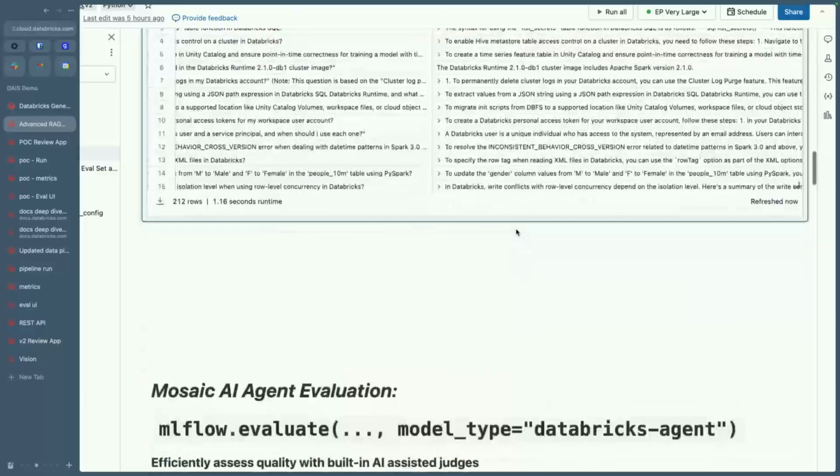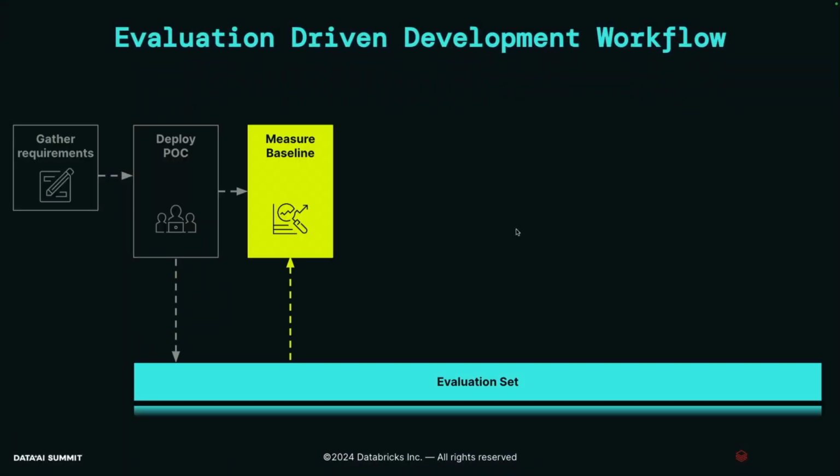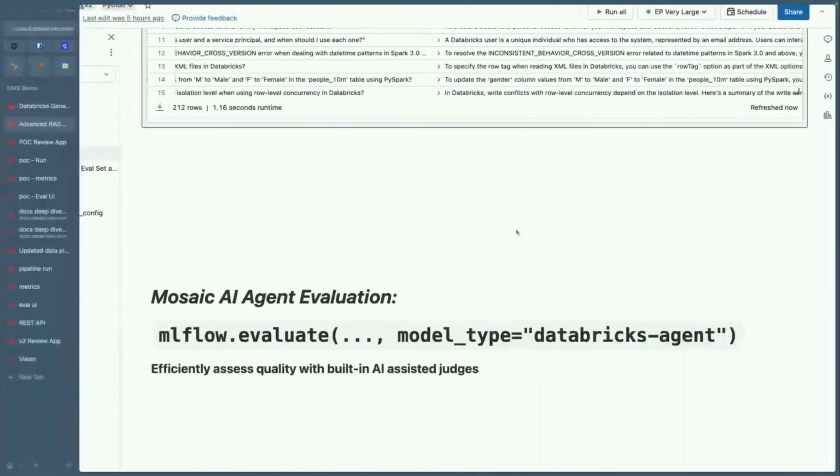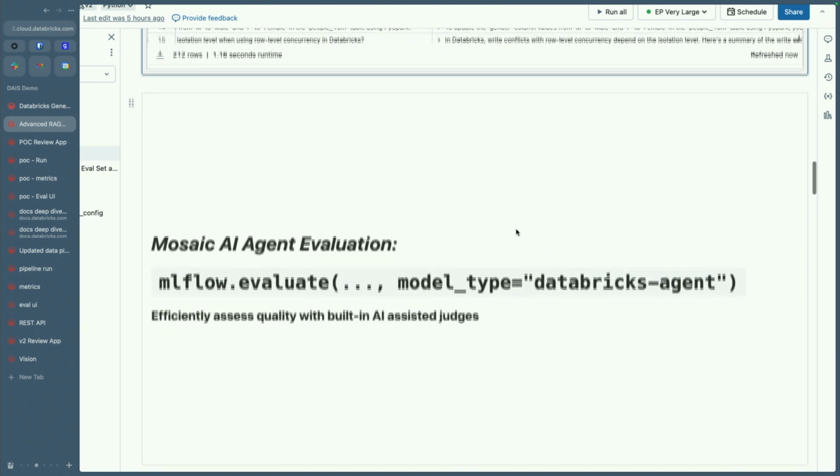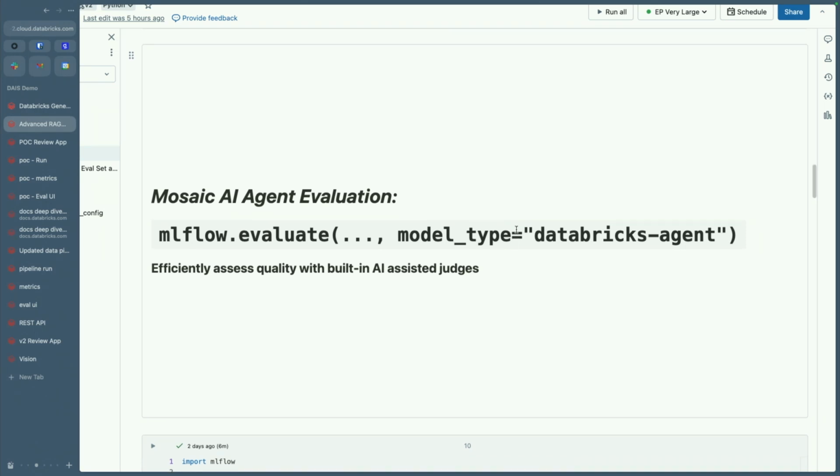So what I'm going to do next is, if we go back to our workflow, we've built our evaluation set. Now, I need to measure the baseline quality for my proof of concept. This is normally a pretty arduous process. You have to figure out which metrics to use, what are the right ones, how do they work, do I trust my LLM, what does the judge look like? There's a lot of complexity here. And in Agent Evaluation, we've taken all this complexity and exposed it in one simple command for you.